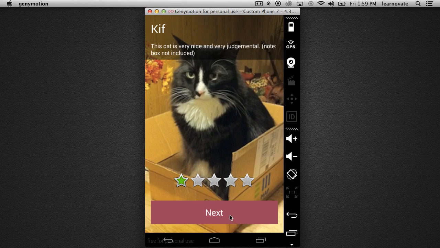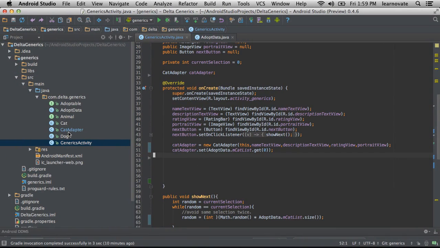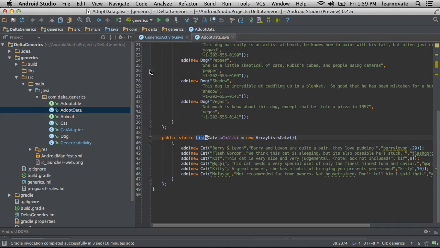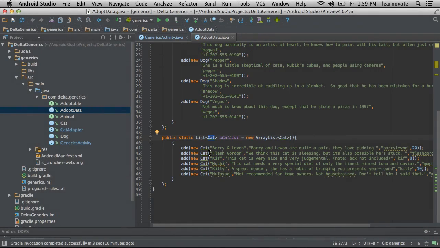So here you can see it running. Of course, it's very cute. Well, let's take a look at actually how that list idea works. If we go into our adopt data, you can see here we have a list of cats. We remember this from the Java collection API. So what exactly does that do? I mean, sure, yes, we now know that it's a list of those types of objects, but how does that work? Let's go ahead and go into the list class itself and take a look at what its code does.